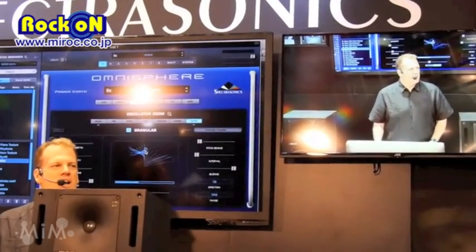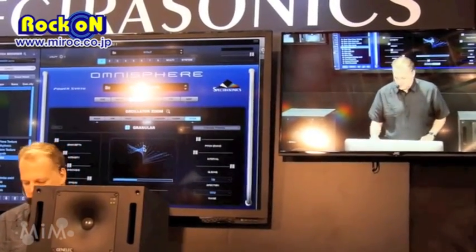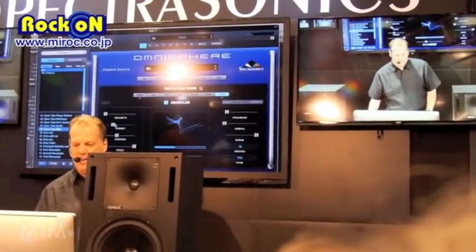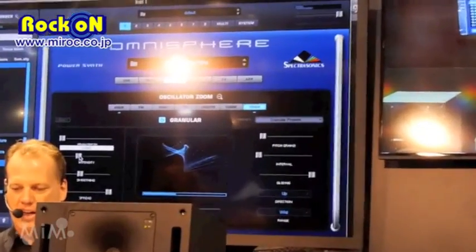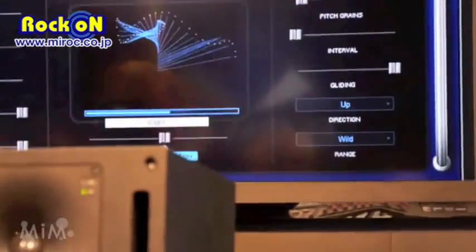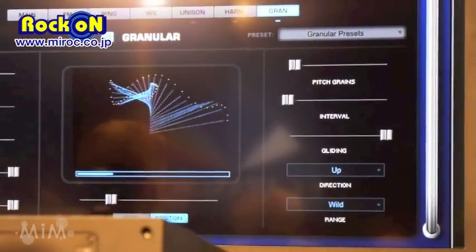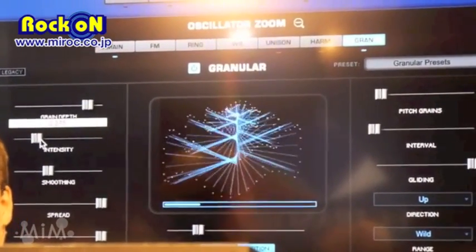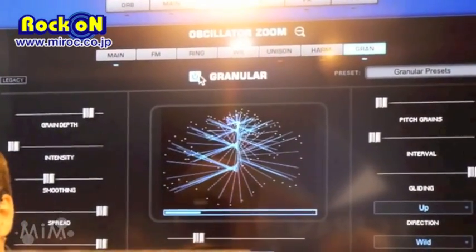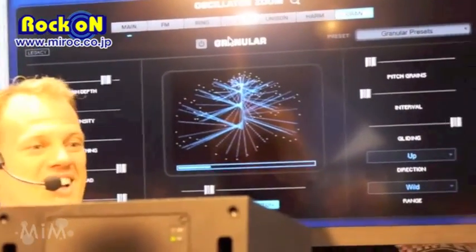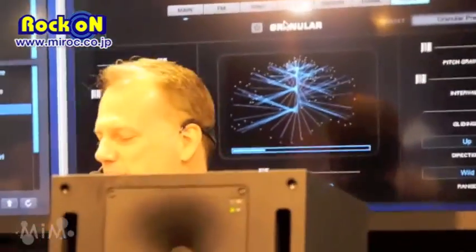It was actually a bug, and we decided to keep it. The sound is so cool. So here's what it does. Here's the original sound. Pretty amazing what you can do with granular synthesis in Omnisphere.